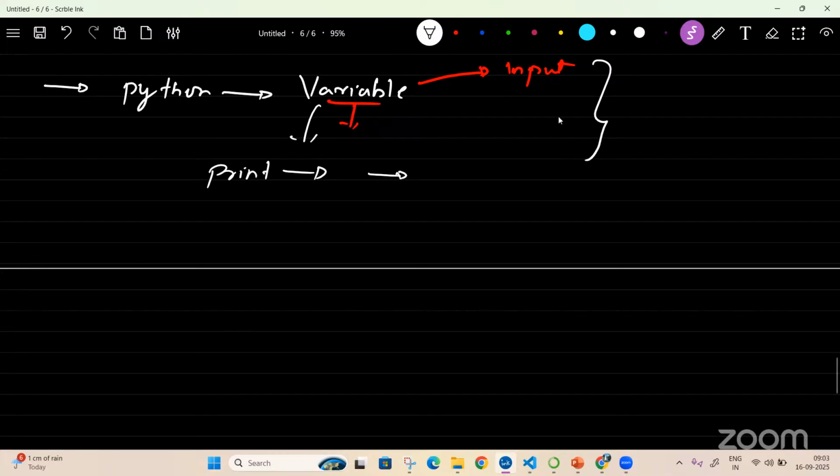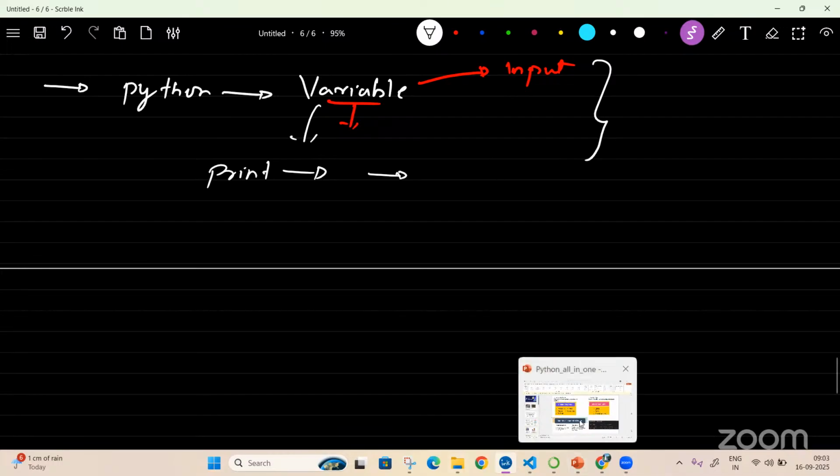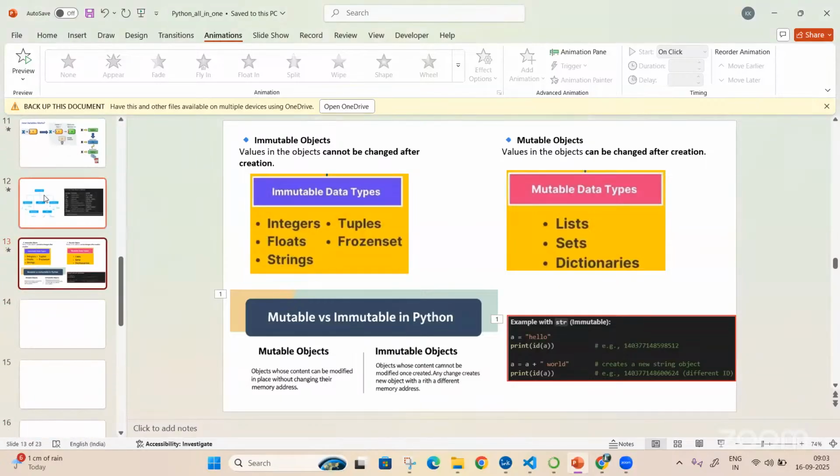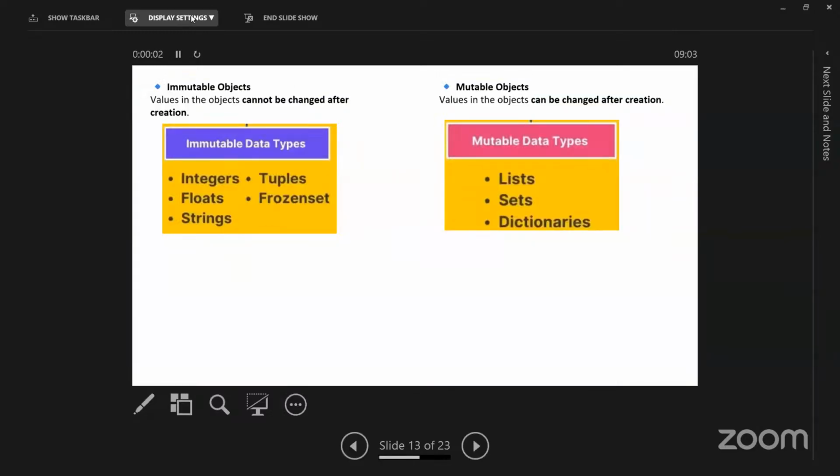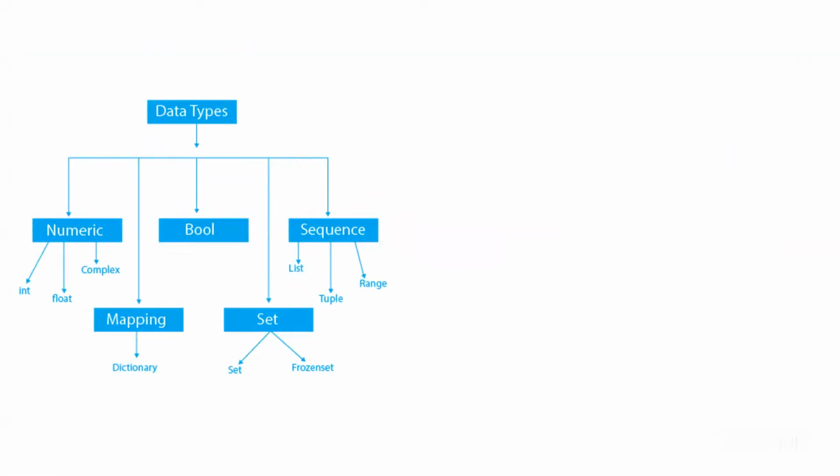Now we are entering into an actual thing inside our Python, that is data types. We have different types of data types inside our Python. Now what is the actual use case of data types? To identify the nature of the data. So to indicate what kind of literal or what kind of data you are assigning to a particular variable, we use data types.